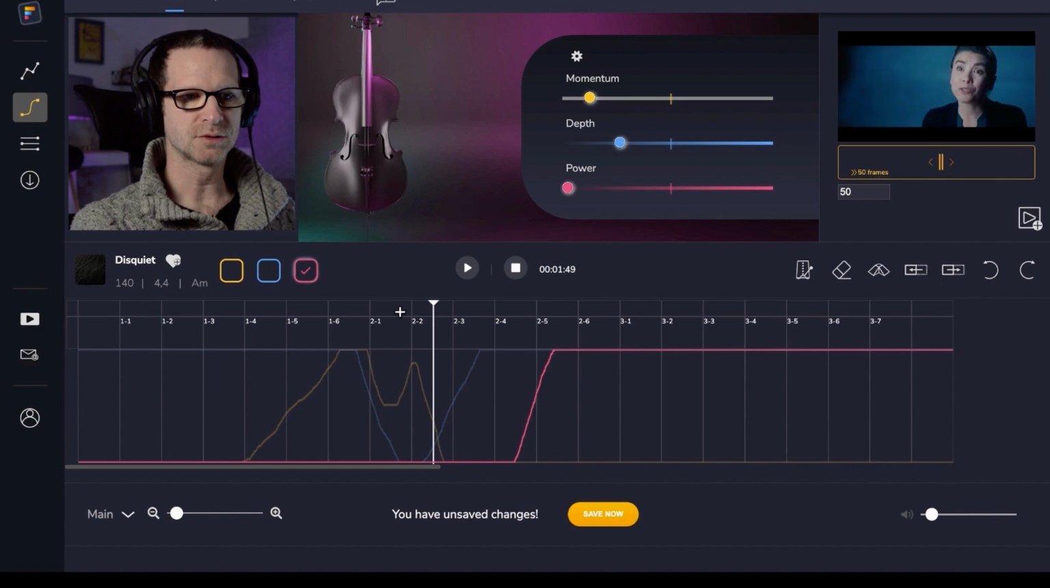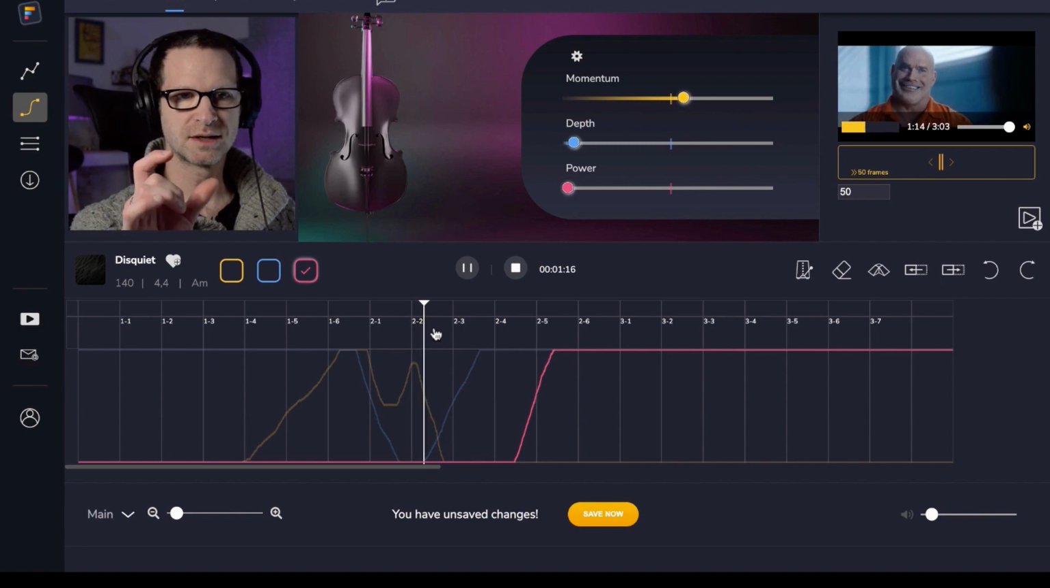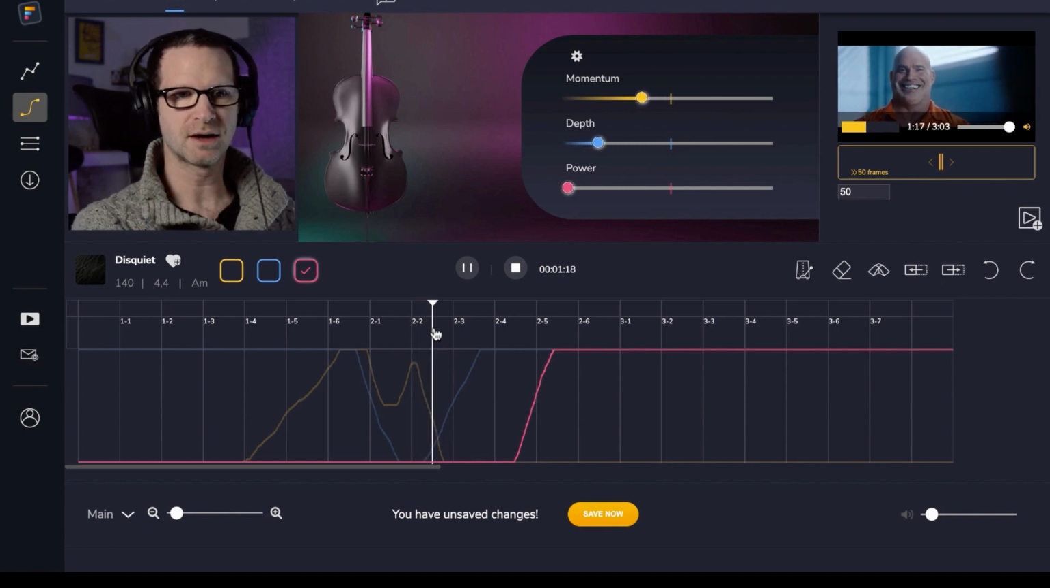Yeah, I like that. And I also like how this drops off here. The momentum just stops. So all these little details float away as he laughs.